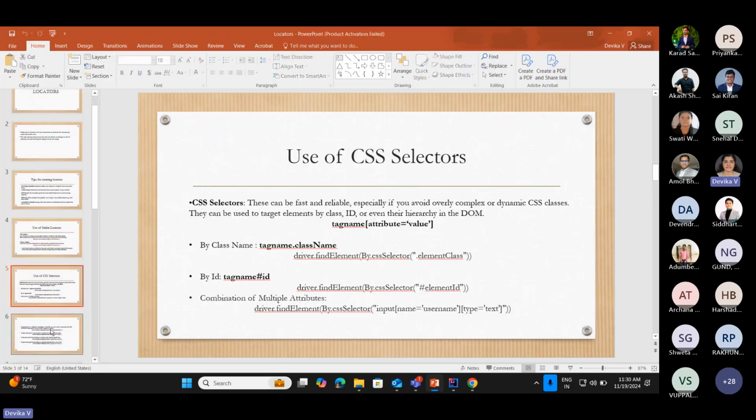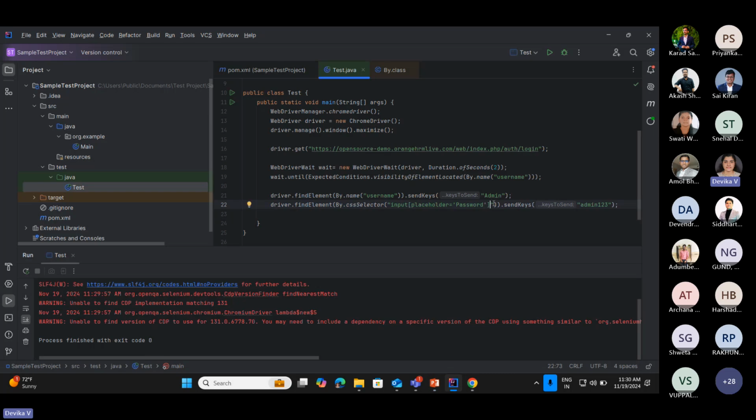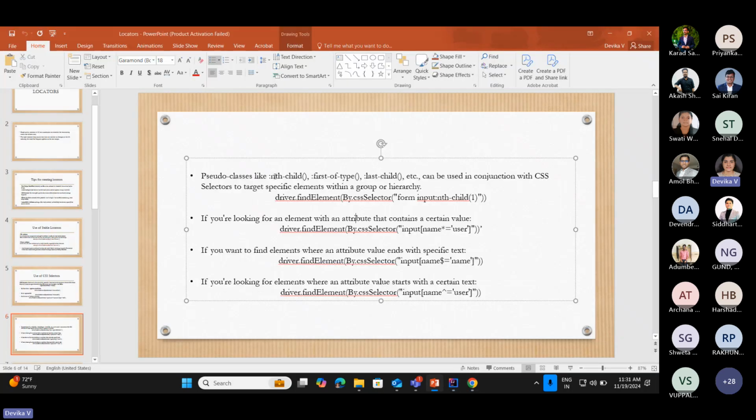And next, we can also use some pseudo classes like nth-child, first-of-type, last-of-type. If this particular CSS selector gives a group of values and I need to fetch the first value, then we can use these indexes. Indexes means nth-child, like this: form input colon nth-child of one.